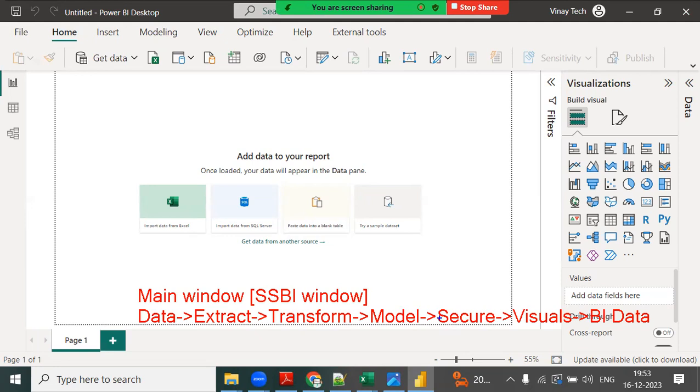Process same. You will get the data, you will transform it, you will model it, you will secure it, you will visualize it. And this one you want to do in this area, 2 in this area, 3 in this area, 4 in this area, 5 in this area. Very close navigations. Very close. All the navigations.